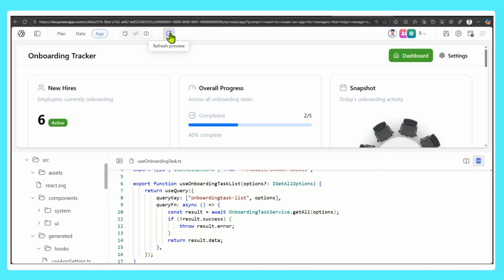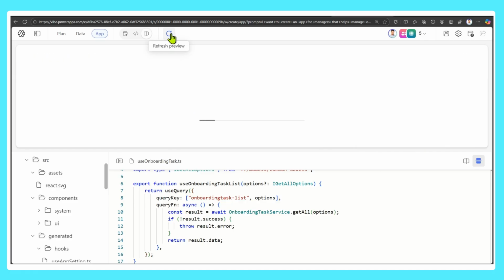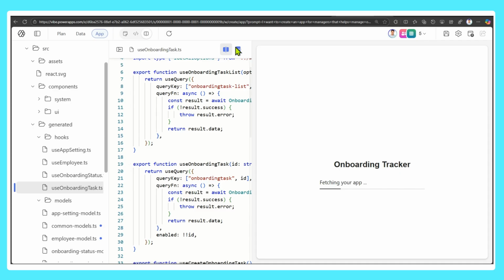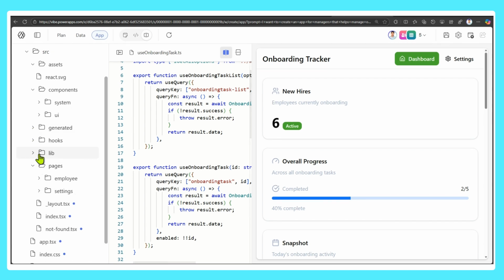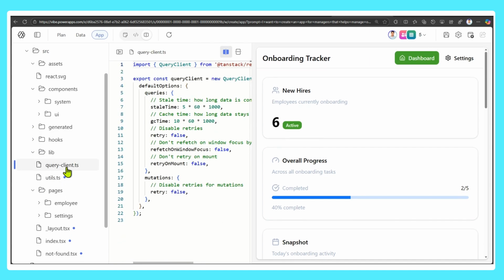And I can refresh the preview if something has changed within the app. So I can even refresh the preview. Now let me remove the split view from here, and let me go ahead and show you the other folder. So if you see the folder over here, I have a library folder. I have a pages folder.